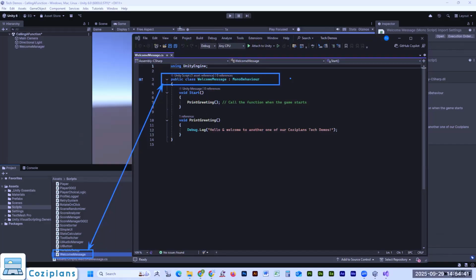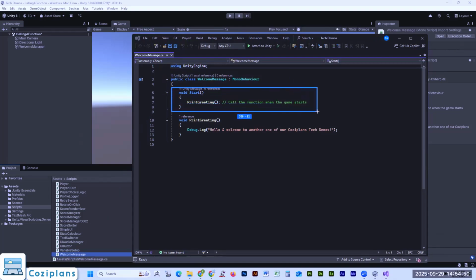What we've got coming up after that is the function or the method that we're really starting in. In the start message, we're telling it to call a function called print greeting. So this is the function that we're creating today. So how do you create a new function in this? In this case, it has no parameters and no return value. So this is just a void function called print greeting that we call inside of the start function.